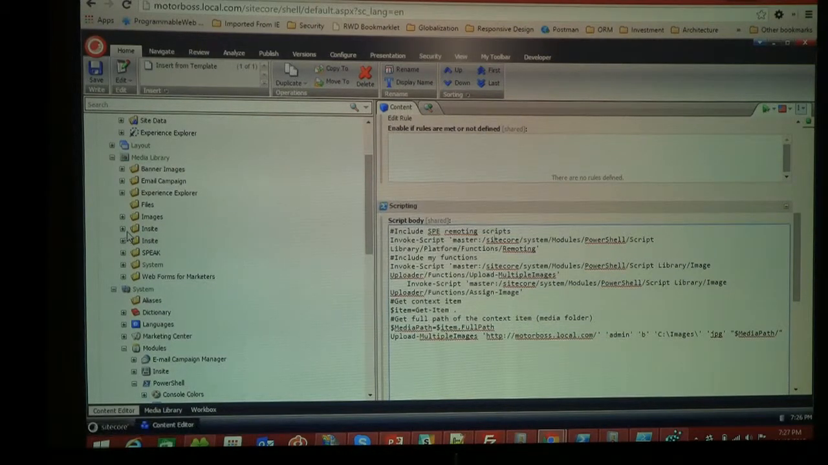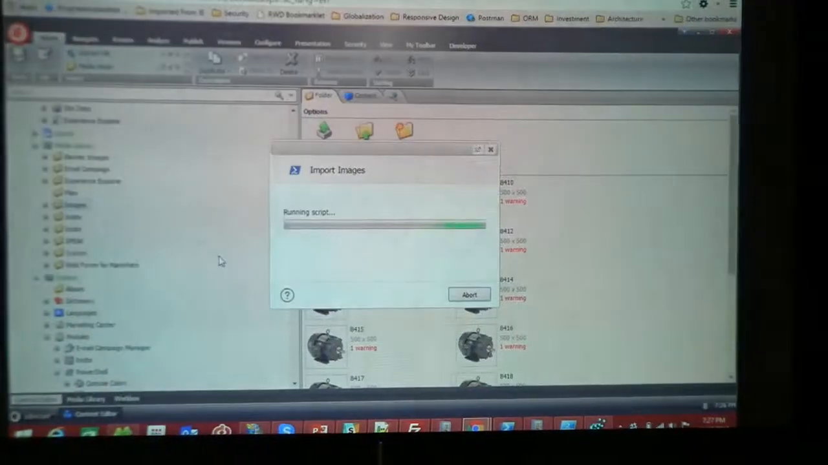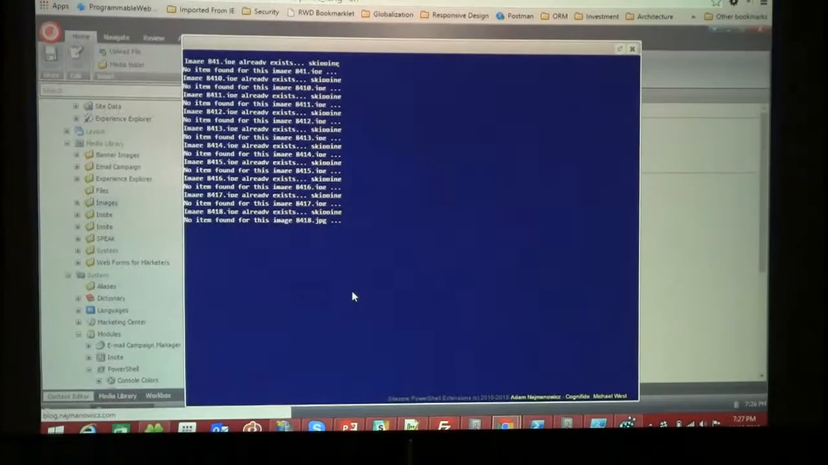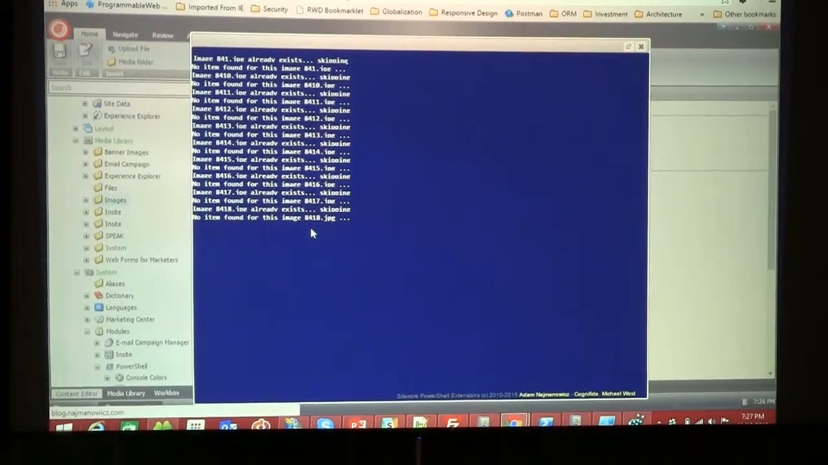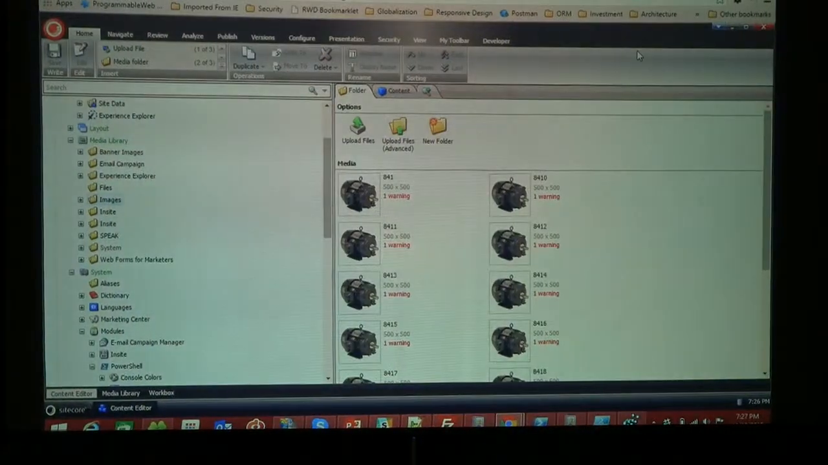Okay, so that's it. I can run it, but it's not going to do anything now because the images are already there. I don't want to spend more time. Just run it, it will take 2 seconds. When it runs, it will show you that it is running, and when it is done, it will show a view script result. You can click on that, and it will show you the result, like what images it actually uploaded. So that's it.